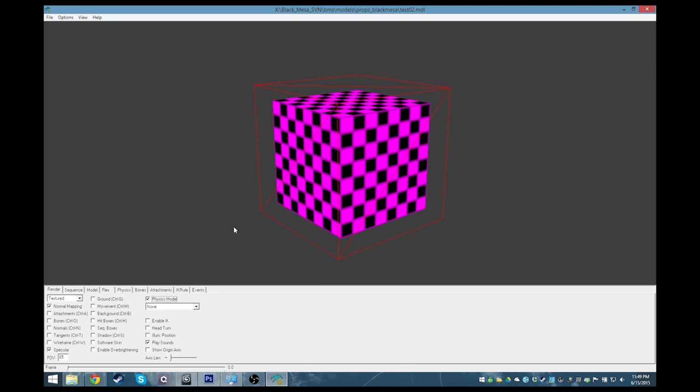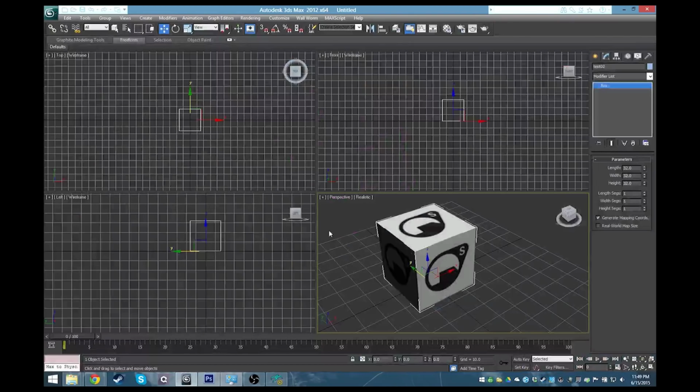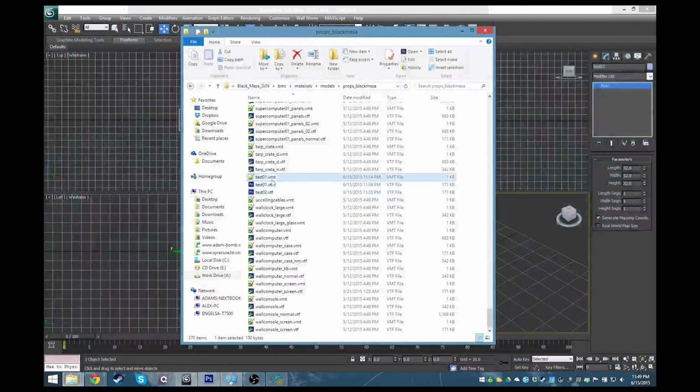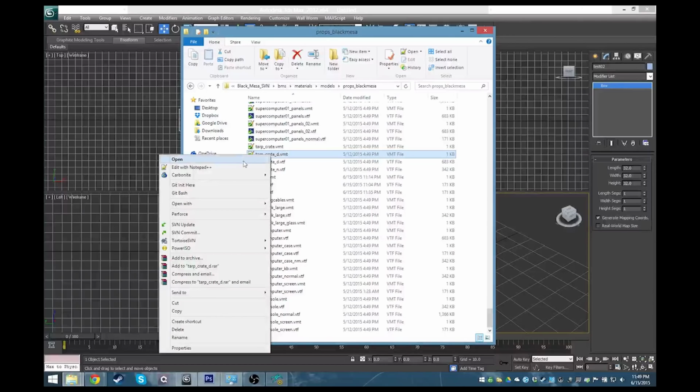So why isn't the texture showing up? That's because, just like I was saying earlier, in your 3D package, make sure you note the name of the texture applied. We have to actually create a file that tells the Source engine where the material is, or sorry, where the texture is. So you can see with my previous test I have a VMT, and I'll go ahead and load up the tarp crate as well.